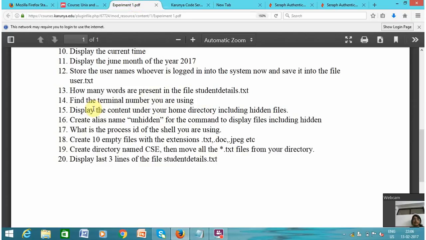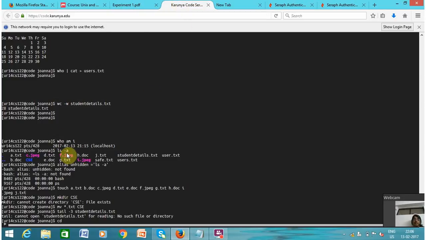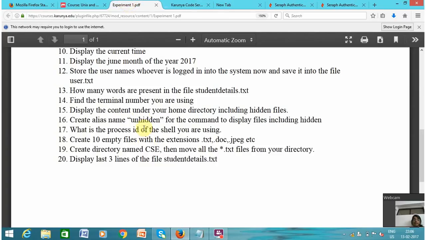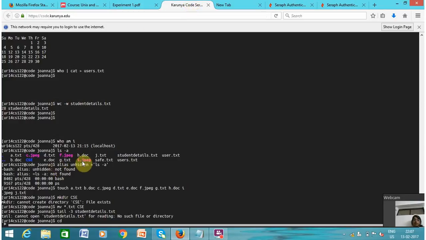And then display the content under your home directory including hidden files. To display hidden files we use ls -a and this displays all our hidden files. And then create an alias name unhidden for the command to display files including hidden. For that we use alias unhidden ls -a. So this particular command gets stored in this.